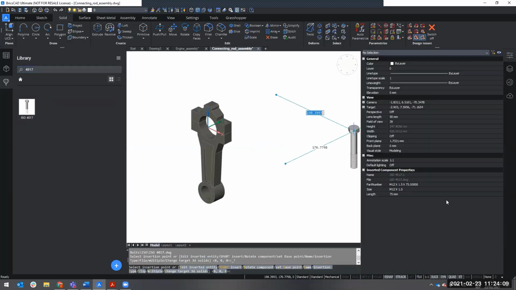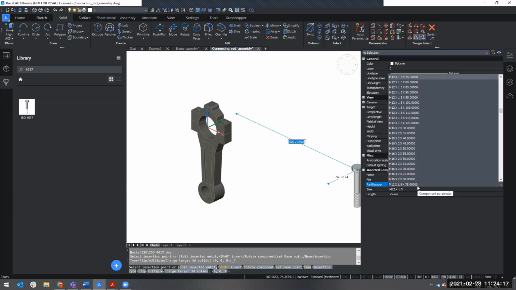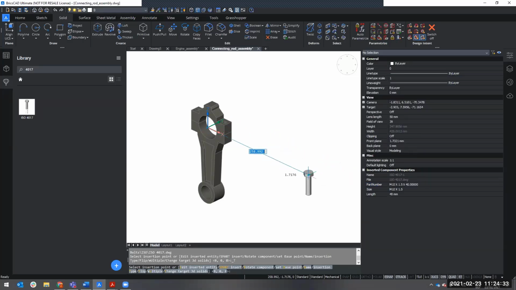The properties will open so that you can easily change the properties. And here in the part number, we want to specifically select a different part, namely the M10 times 1.5 times 40. So we scroll up to the M10, 1.5, 40. And then you will see, yeah, the size changed.